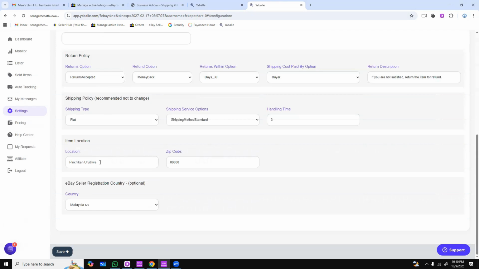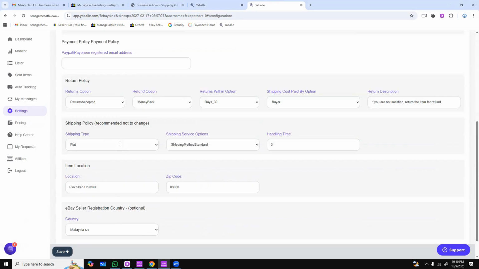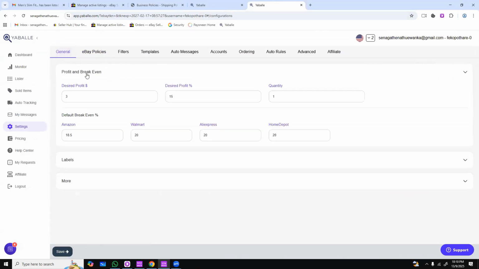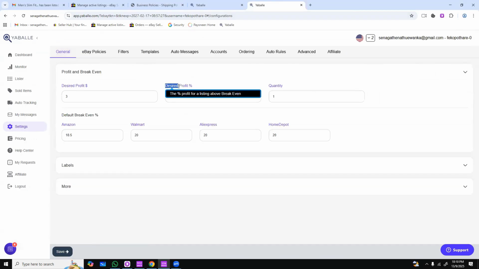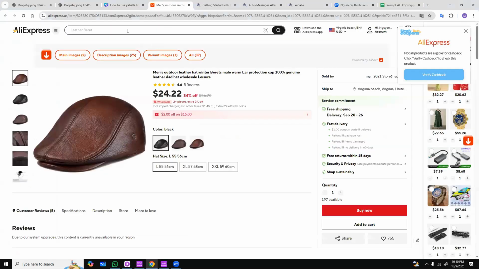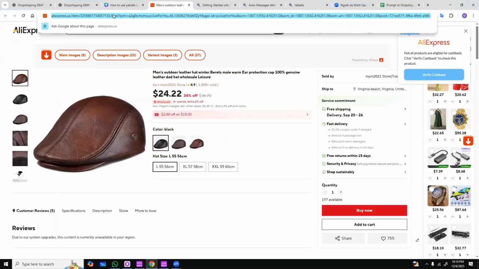Now, let me elaborate a bit more. When you are in the Lister section, make sure you double check all your settings, including your business policies, monitor profile, and profit percentage. These settings are crucial for ensuring your listings are accurate and compliant with eBay's requirements. If you skip any of these steps, you might encounter issues when trying to list products. Also, when copying the product link, make sure you copy the full URL from AliExpress, not just a part of it, to avoid any errors during the listing process. Taking these extra steps will help ensure a smooth and successful experience when linking your GeoLink API account to AliExpress and eBay and when listing your products.